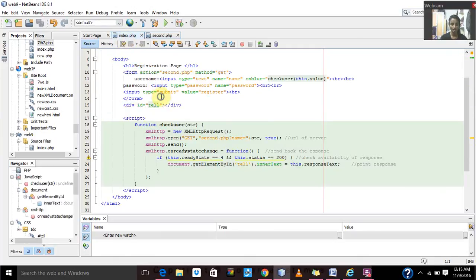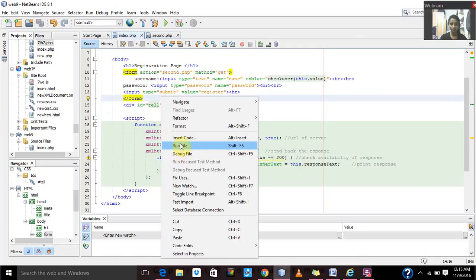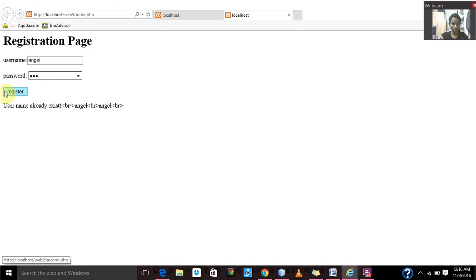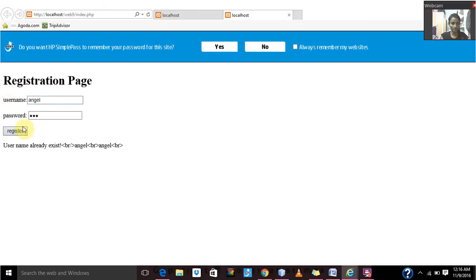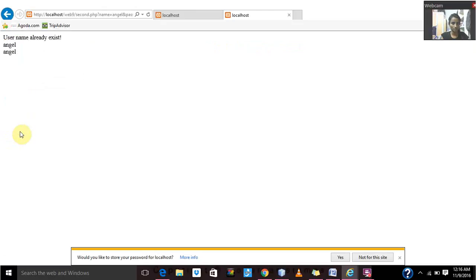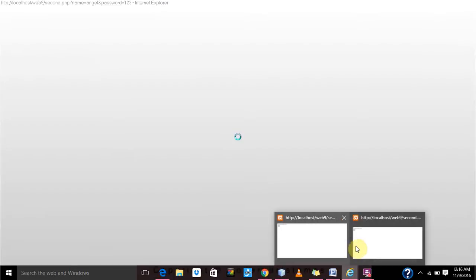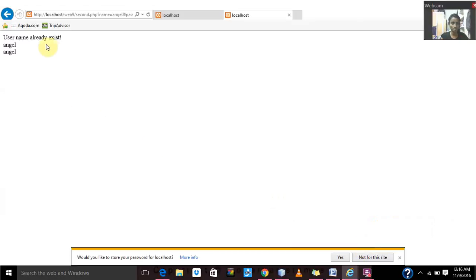Now I will be running it. You just check how it will be. See, now I'm giving some value which is there in the database. See, it will be navigating to the next page. There are two things in that. Two times the name is repeating, that is why it is showing you two times.